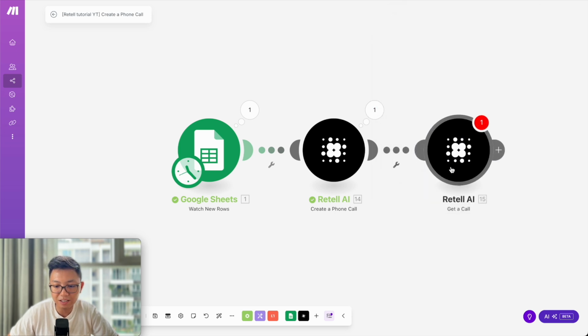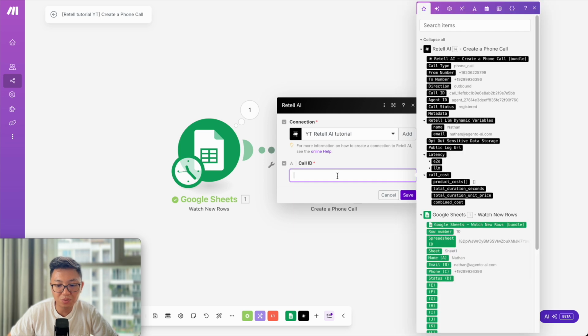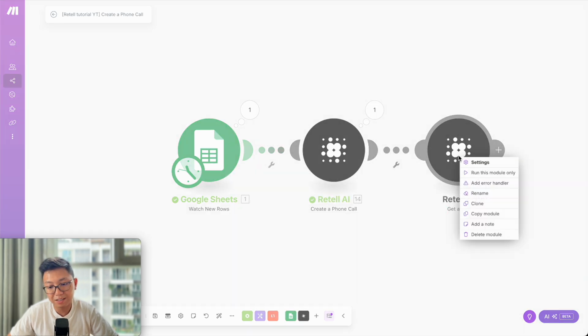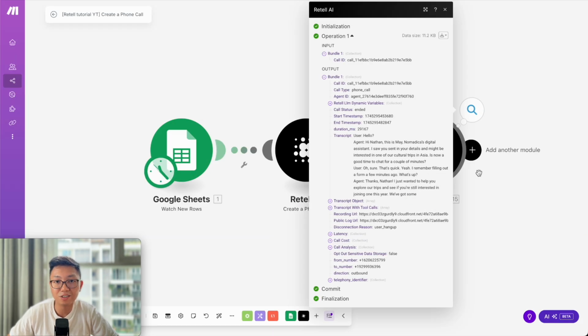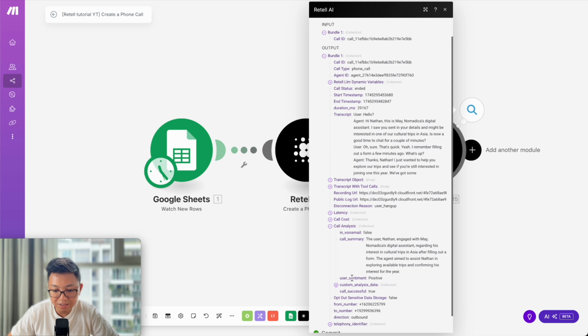So we take the call ID, we input that into the get a call module, and let's say, just for testing, I run this module only, and there you go, we get the details of the call that just happened, of the call that I specified the ID for, and we can see, yep, this is the conversation that I had with the voice agent, as you heard previously in the demo, as well as a lot of other details like the duration of the call, the latency information, the cost of the call, some analysis information.